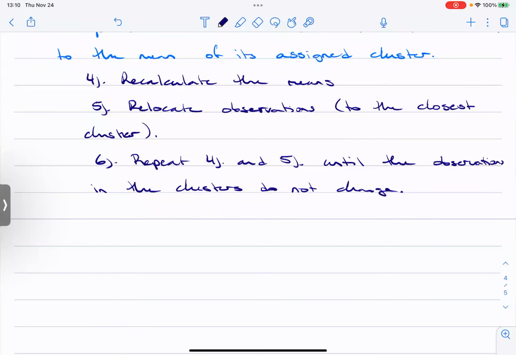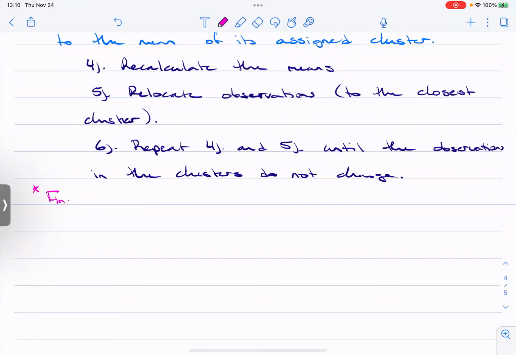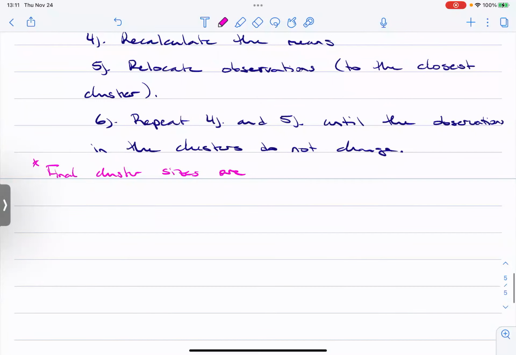The cluster sizes are usually not the same, and that's okay, right? And so here, final cluster sizes are usually different. I'm trying to keep it on the same page, but that's okay. Because it's just trying to find, okay, so this cluster, if I now talk about the clusters, then that's capturing all that similar information, right? And so it's okay if they're different sizes.